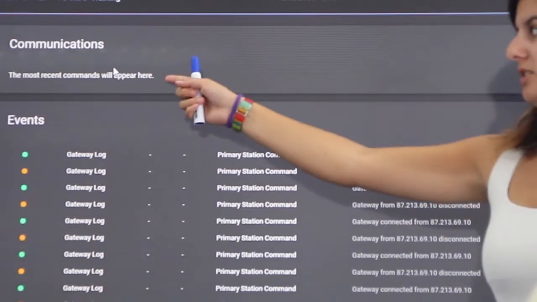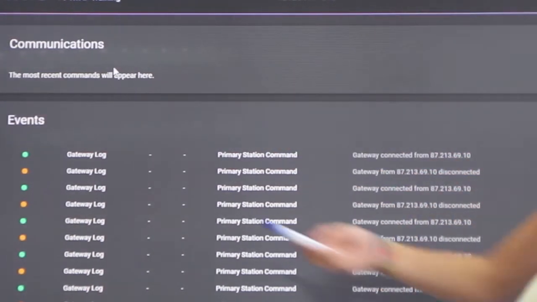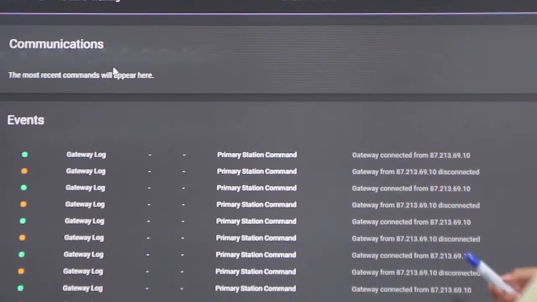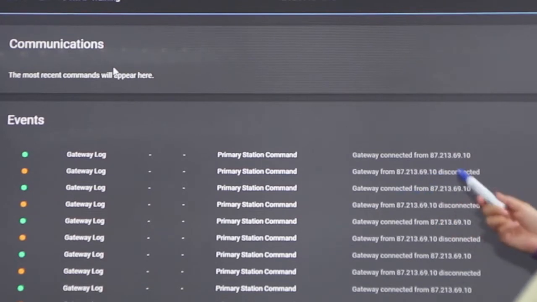Commands means the list of commands. We haven't sent anything yet. Events means what we're doing with the system. So we have here connections and disconnections throughout.